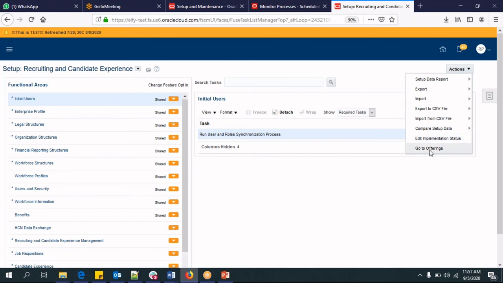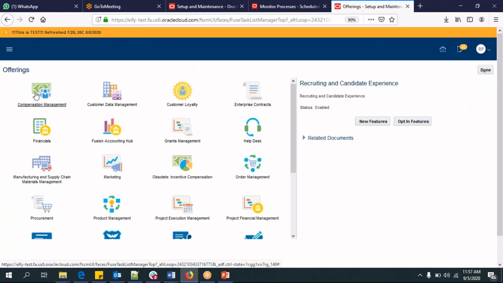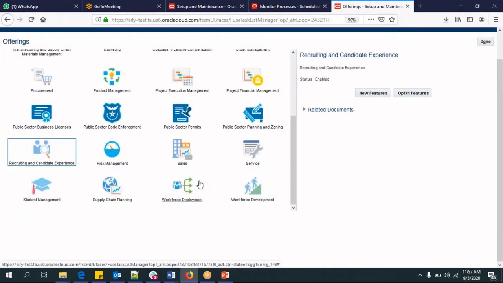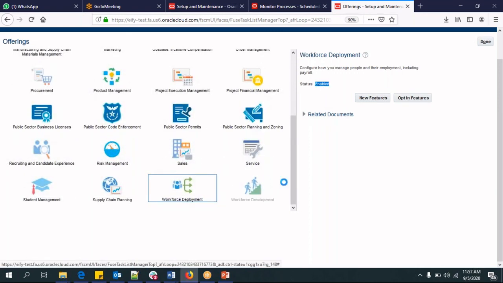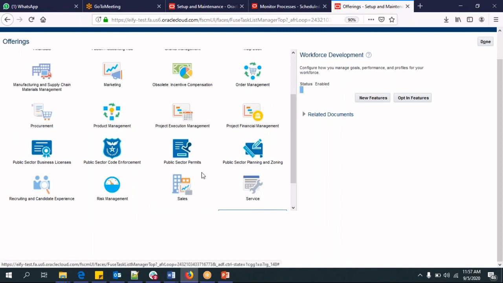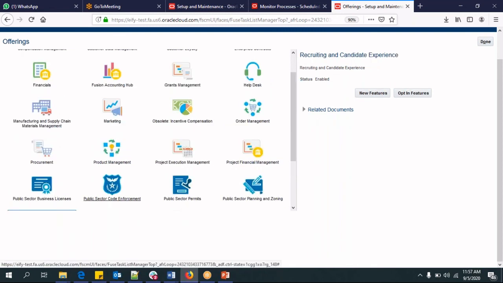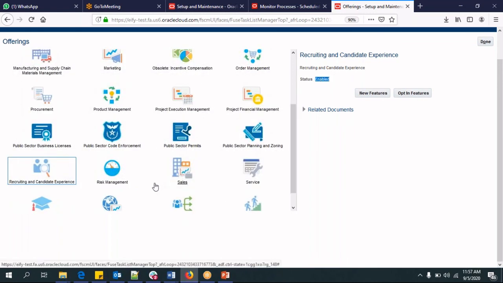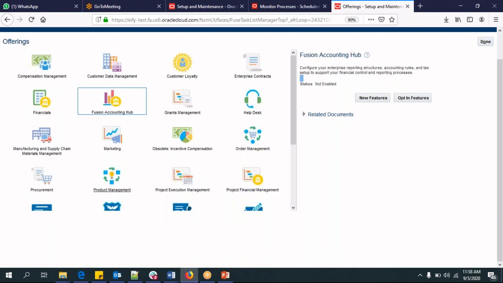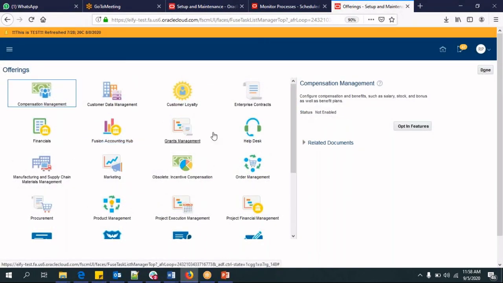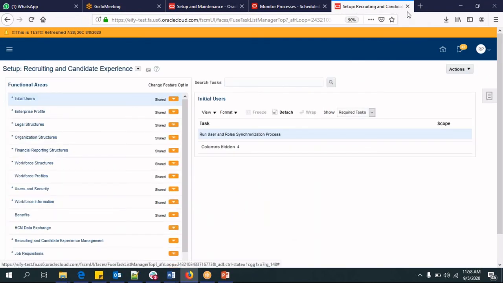What about the other offerings? You can see here: compensation management, customer loyalty, customer data management. All these offerings are here. In this, the only enabled offerings are workforce deployment, workforce development, and recruitment and candidate experience. Others are disabled. If you go for compensation management, that's not enabled. Why? Because the client has taken a license for only 3 offerings. Let me click on done and close this page.